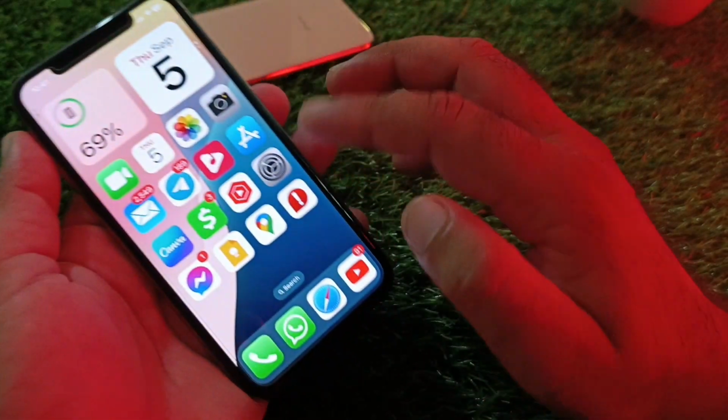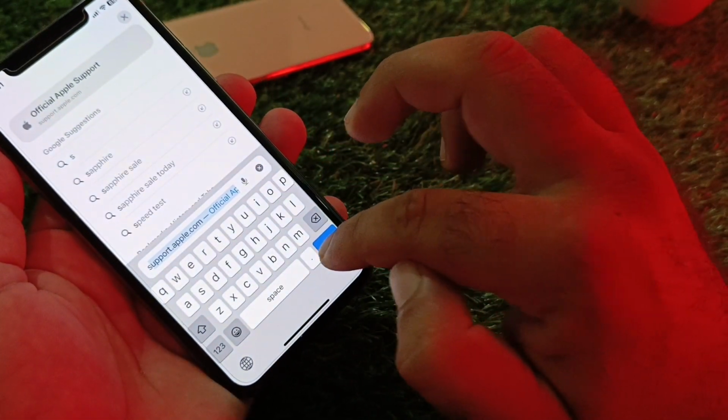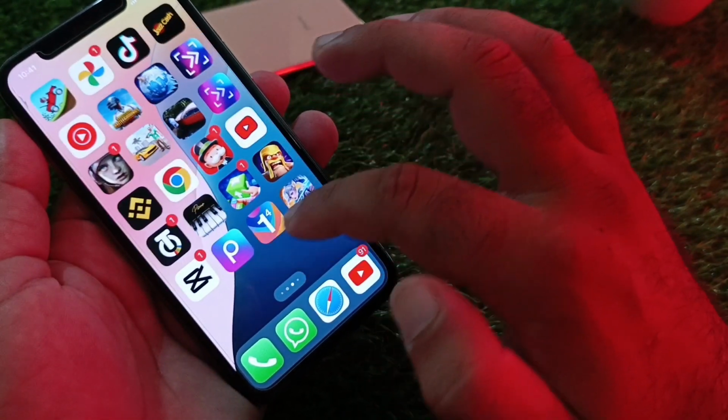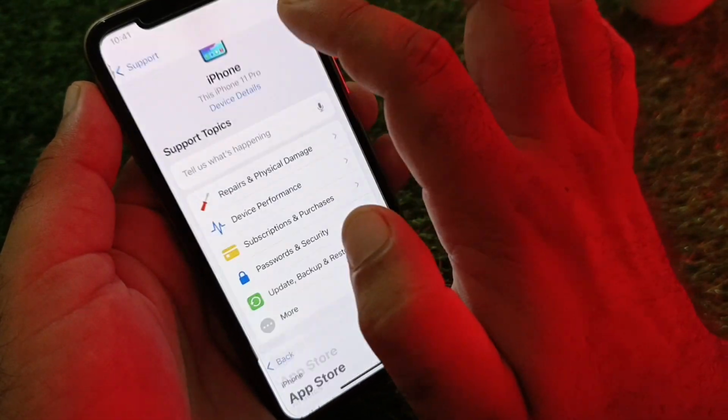So if your problem is still not fixed and you have balance, then guys you may go back and open any browser and write here support.apple.com, and you may contact the Apple support team from here, or you may download the Support app from your App Store, and you may open that. So let's check guys.